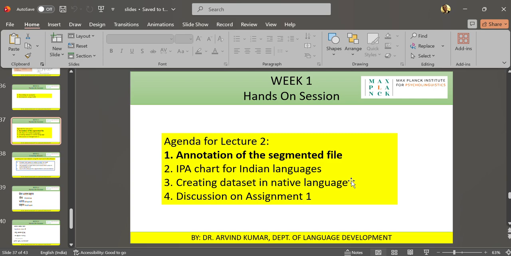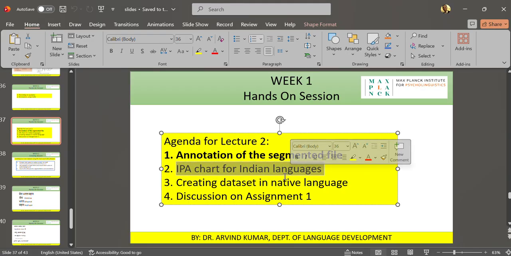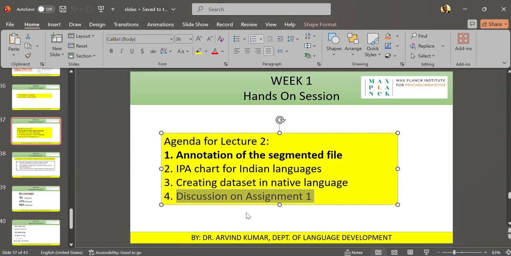Okay, hello everyone. Welcome to the second lecture. In this lecture we will be continuing after segmentation. We will be seeing how we can do the annotation. Then we will understand what an IPA chart is and how we can use it to create a data set in any Indian languages. Thirdly, I will tell you how you can create a data set in your own language, and we will also discuss one assignment for you guys, right?